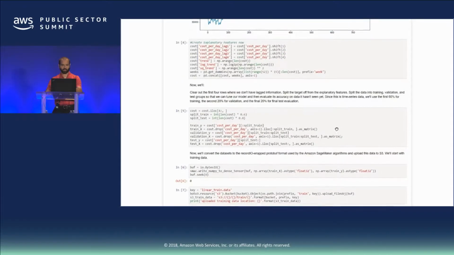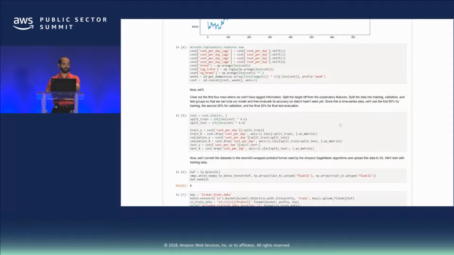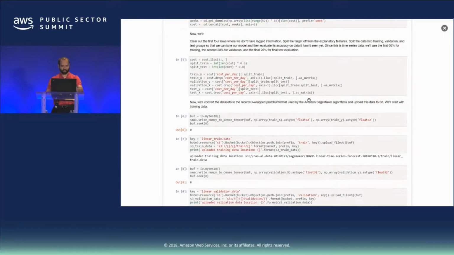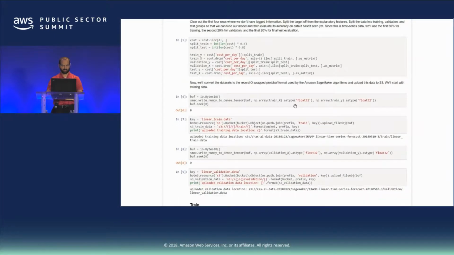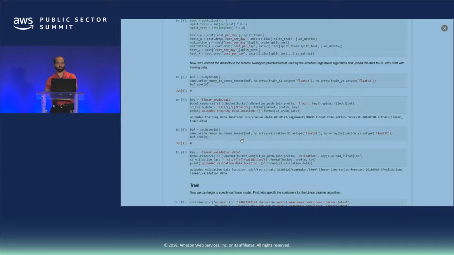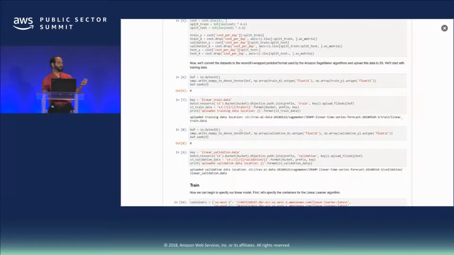What this code is doing is just bringing in that CSV using the Python pandas library, and then we're splitting it out into multiple components, and then we're going to be using that data to train with SageMaker. One final thing that I wanted to show is this line of code, which is a SageMaker function that will convert your data that you have in memory or in Python to a machine-readable format.